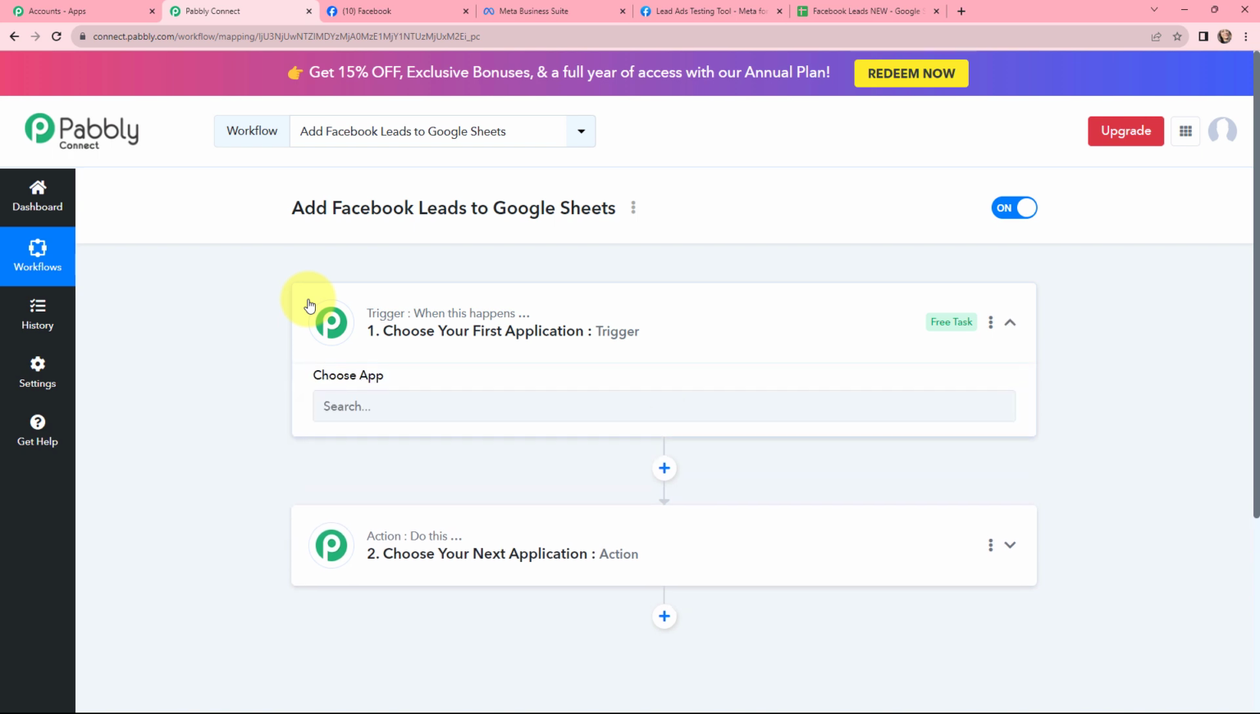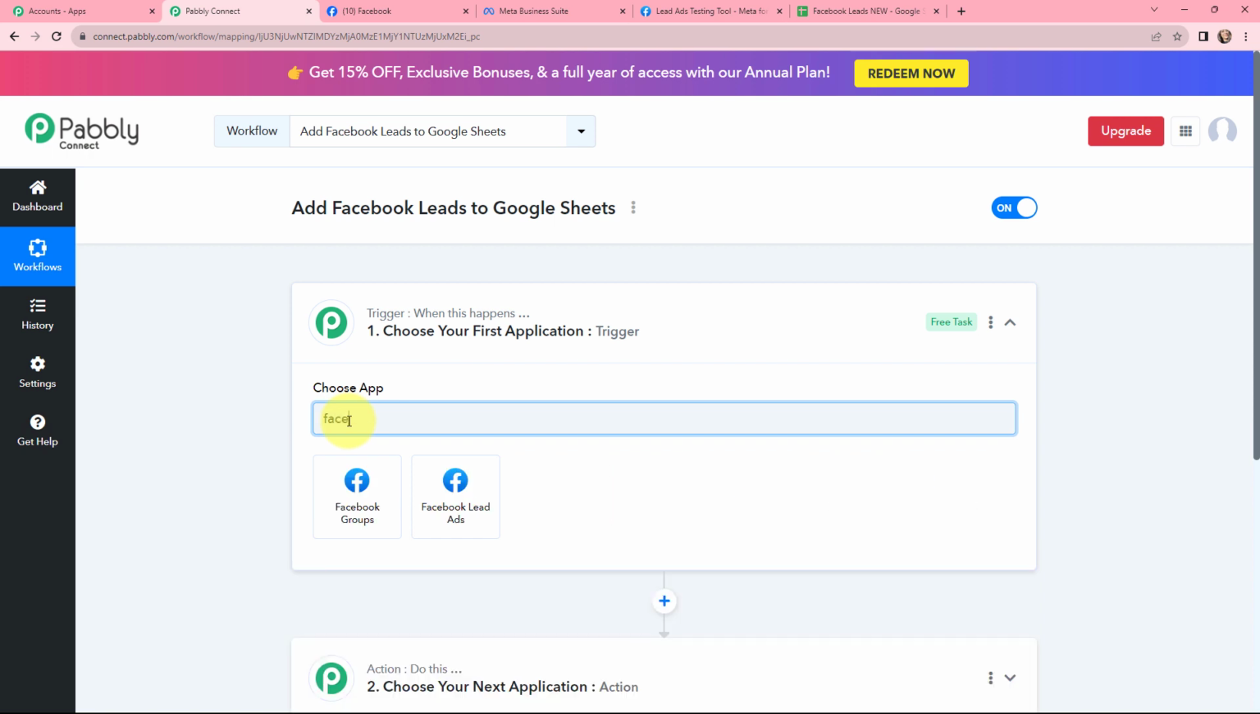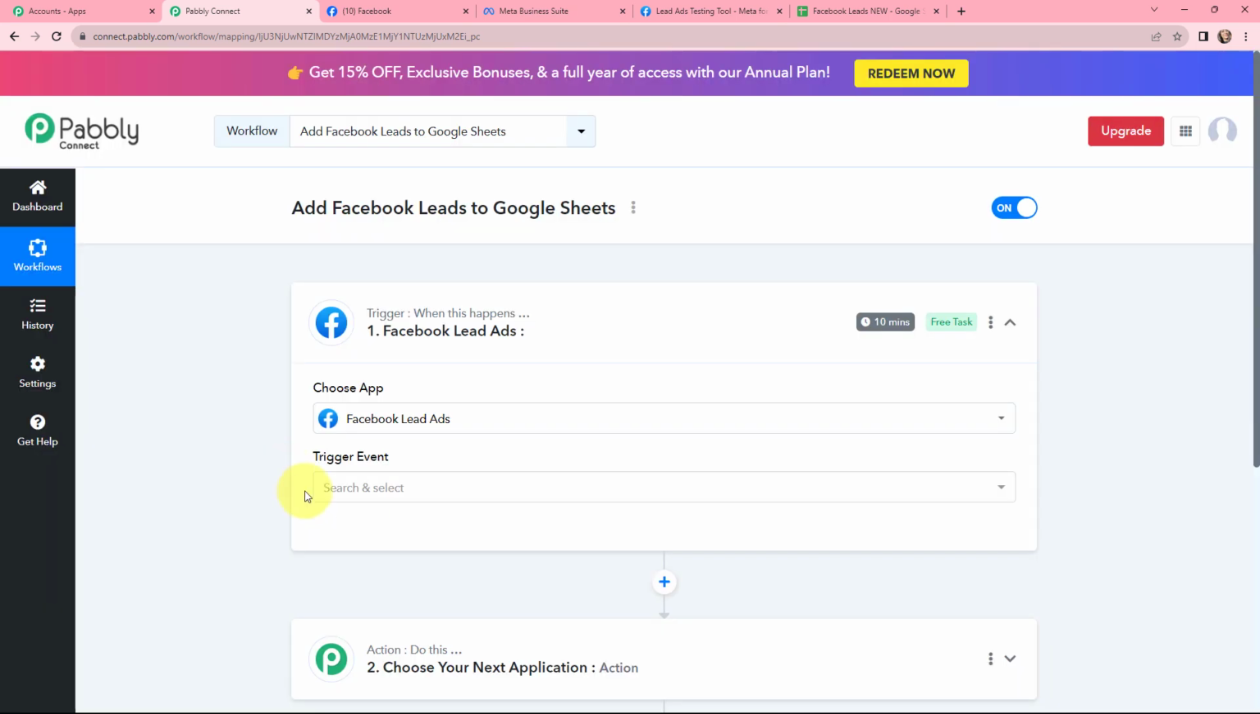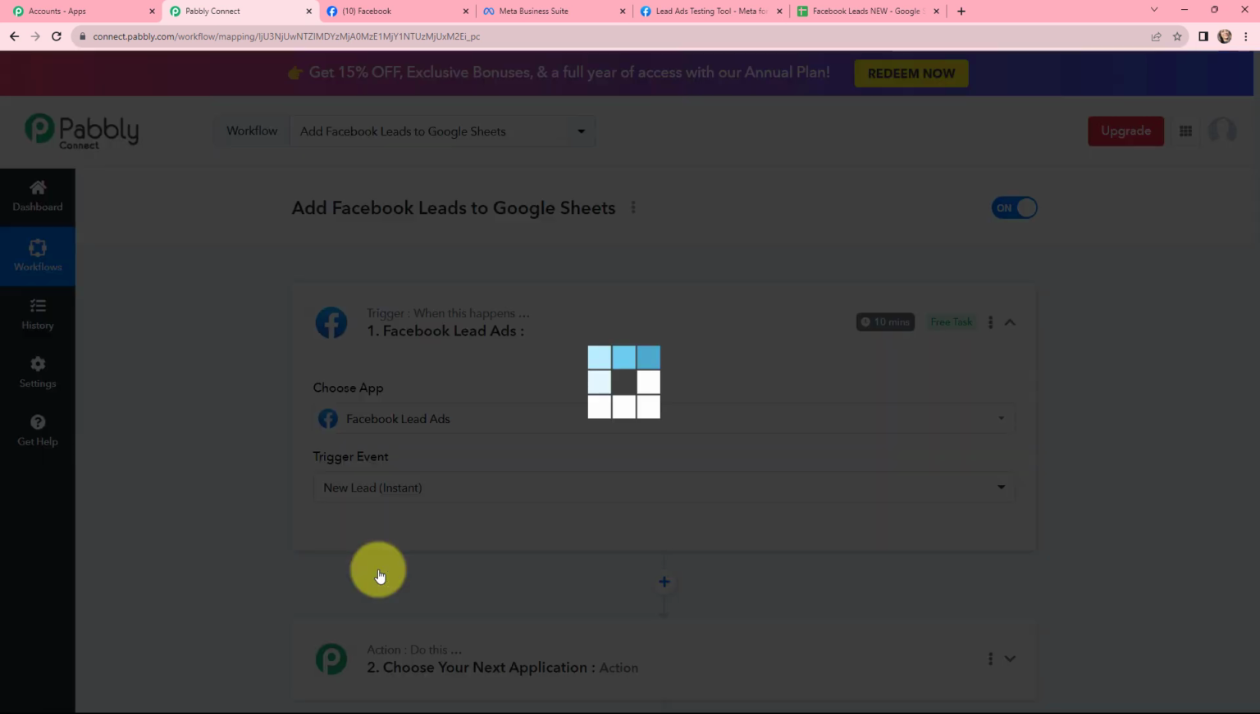So now moving to my use case, that is to add Facebook leads to Google Sheets for jewelry industry. So moving to my trigger window, as I'm promoting my jewelry store with the help of Facebook lead ads, here I'm going to use Facebook lead ads as my trigger application, and here it is. Now moving to the trigger event, that will be new lead instant. So the moment I receive a new lead, automatically this workflow is going to run.